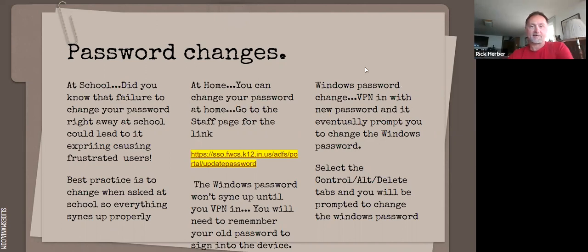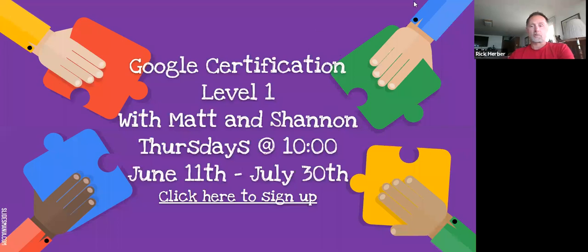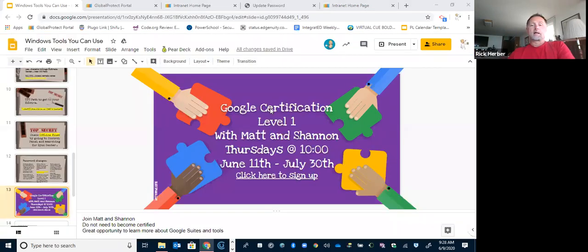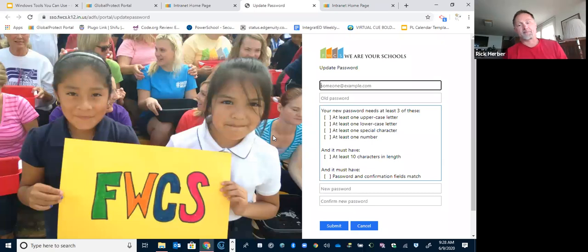Let me hide the toolbar here so I can see what's going on. All right. When you select that password change website, it's going to ask you for your user ID. It's going to ask you for your old password. And then there are going to be some parameters that you need to make sure of for your new password. You'll enter them. As long as it's compliant, you'll be good to go and you'll be able to get on your way.